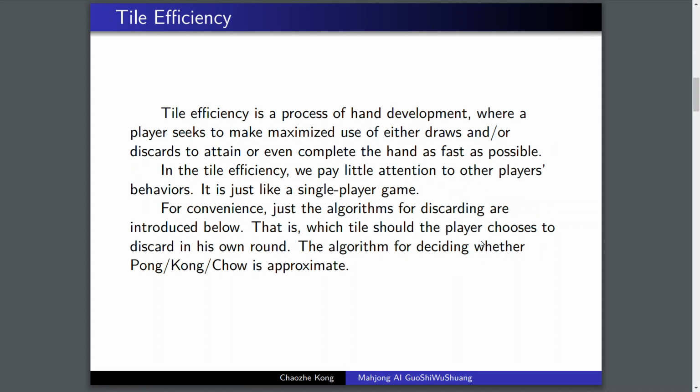Tile efficiency is a process of hand development where a player seeks to maximize the use of either draws and discards to attain or even complete the hand as fast as possible. In the tile efficiency, we pay little attention to other players' behaviors. It is just like a single-player game.